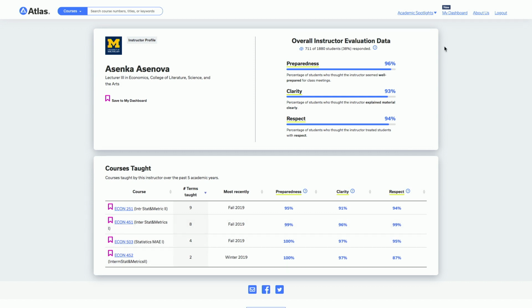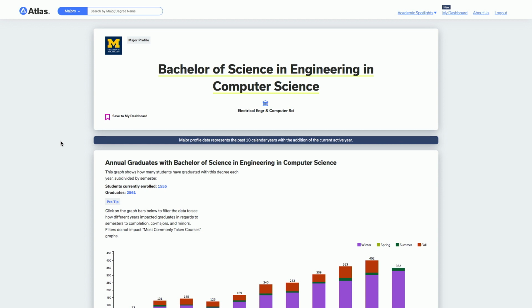Now that we've seen a course and instructor profile, let's go take a look at a major profile. Let's search for the Computer Science BSc major using the search bar at the top of the Atlas site. Here we are at the Computer Science Bachelor of Science in Engineering major profile page. Major profile pages show data about students who have received a particular degree in the last 10 years.